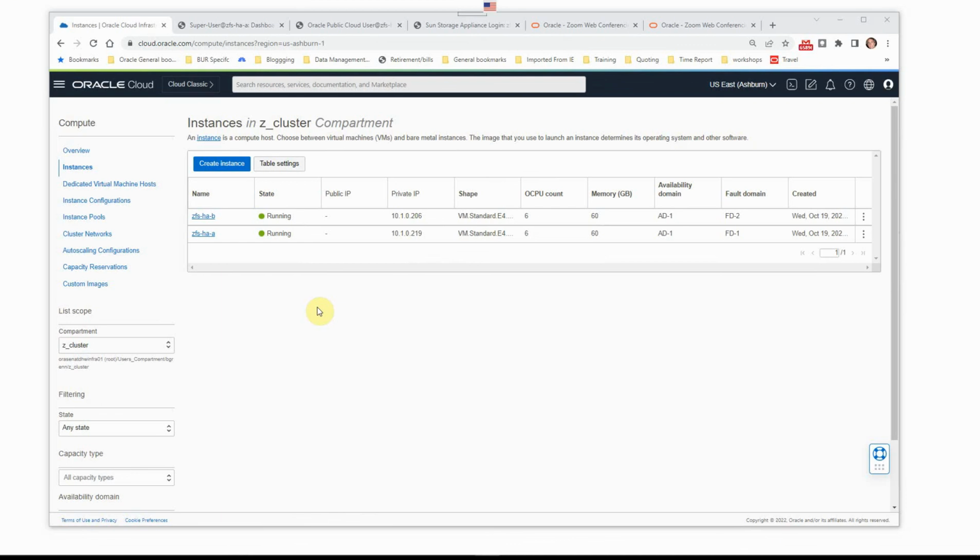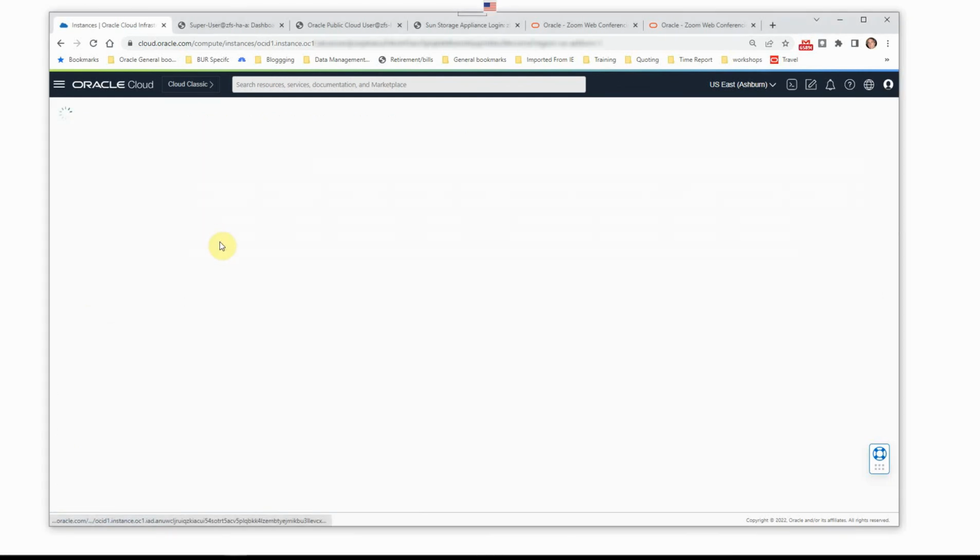I ran this previously and I didn't show you what that looks like while it's running, but it was successful. And I'm looking here at the instances that it created. As I went through this, I used the ZFS HA for the names. It created an A and a B. So these are the two compute instances it put in the Z_cluster compartment where I told it to.